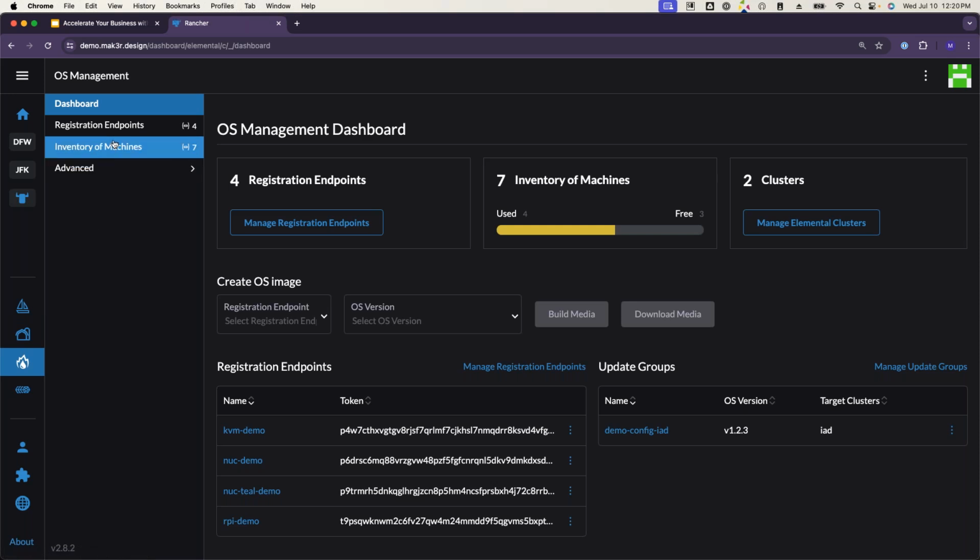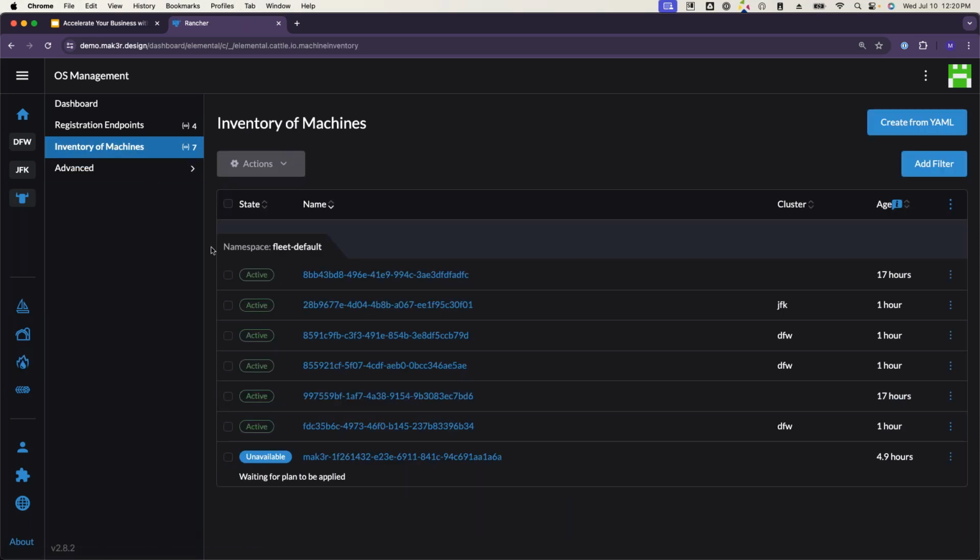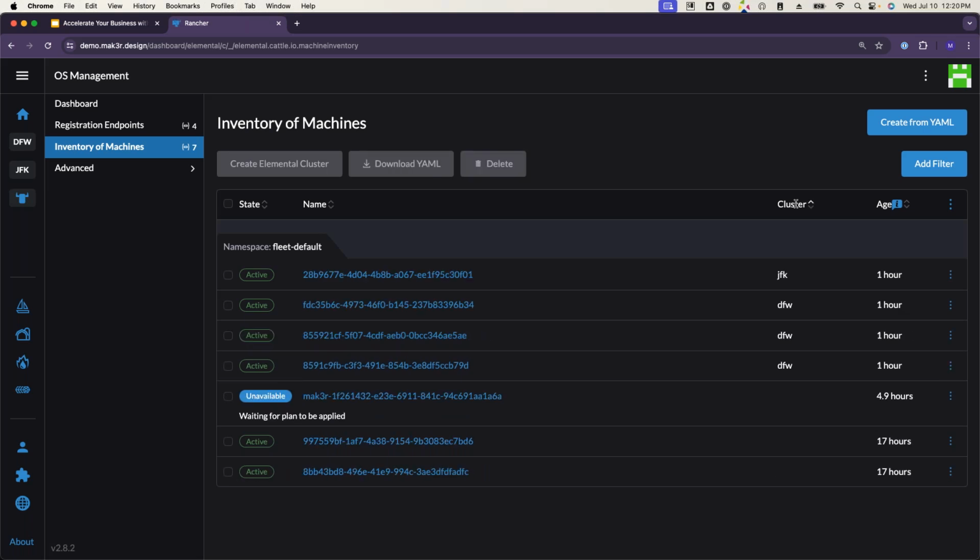So you can see here I have an inventory of machines, and right now they're sorted by name. I'm going to resort these by cluster. So let's go top down. So you can see I have a single node cluster for the JFK site, and I've got a 3-node cluster for the Dallas-Fort Worth site. And these are the physical nodes that actually would be sent to a store.